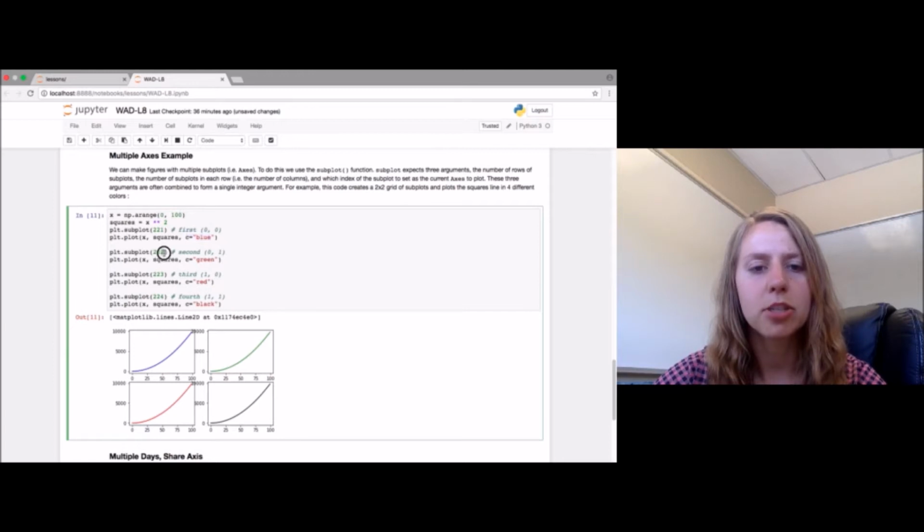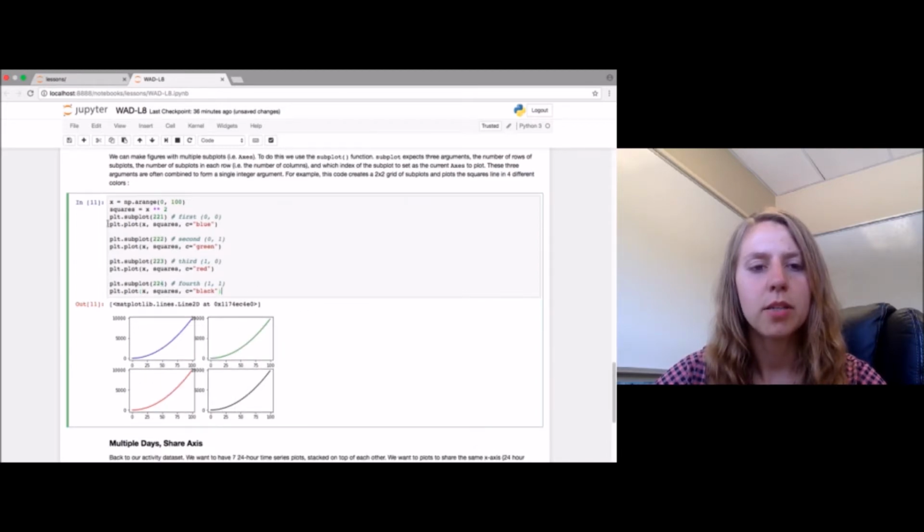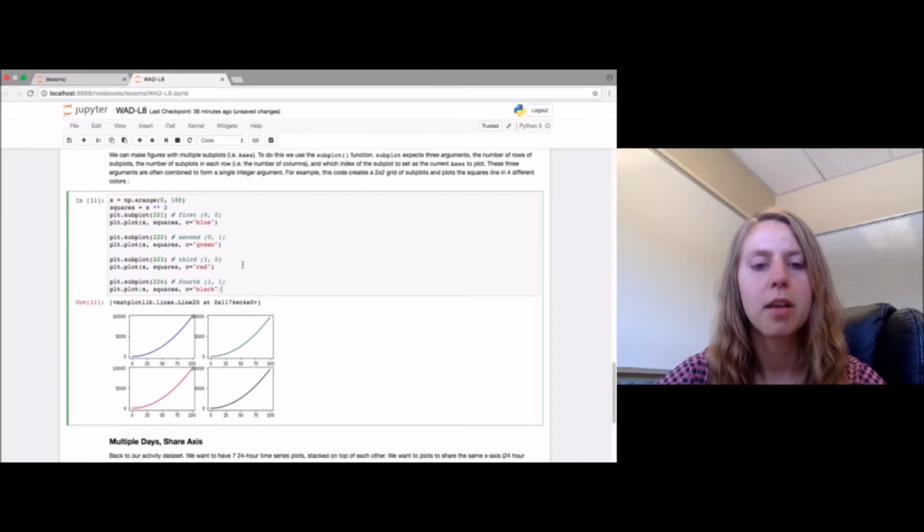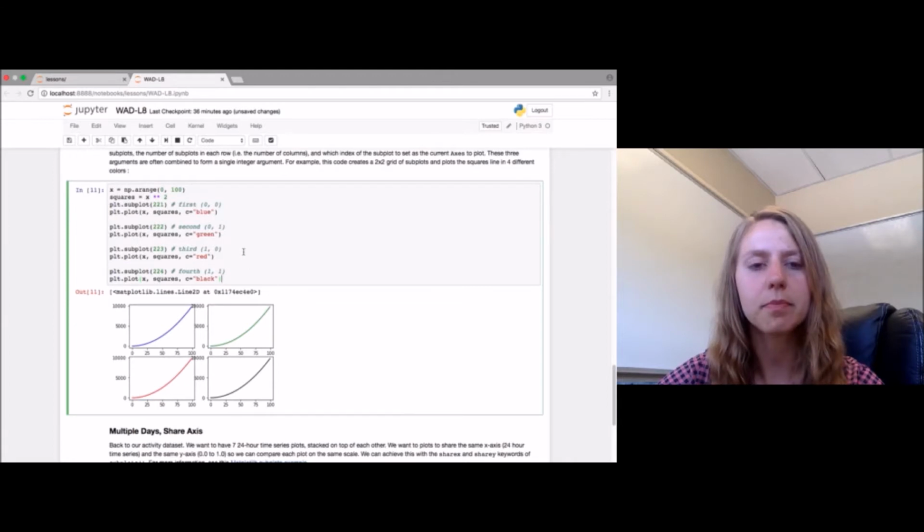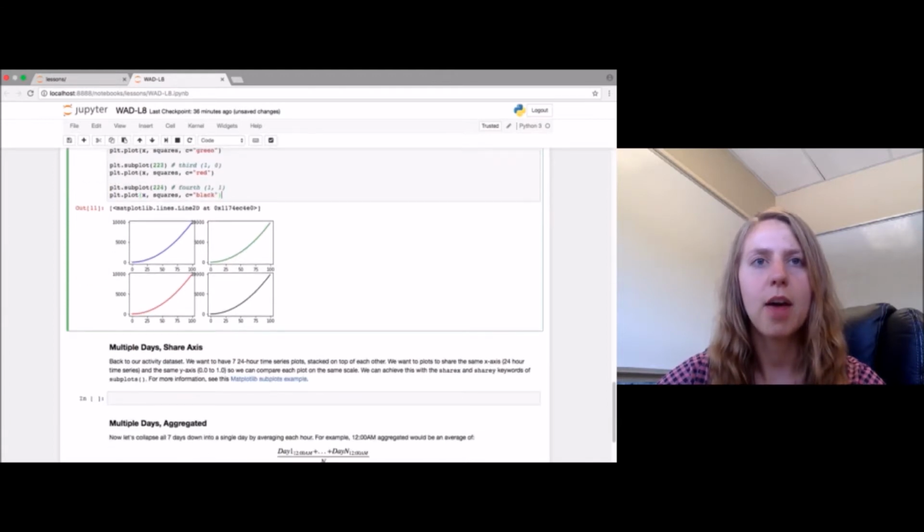And then index position 2 will be green. We see that here. Index position 3 will be red. We see that here. Index position 4 will be black. We see that here. So this is how we're going to specify multiple axes on the same figure. But I don't want ours to be a grid. I want ours to be 7 plots all stacked on top of each other in one big column. So let's take a look at how we can do this.